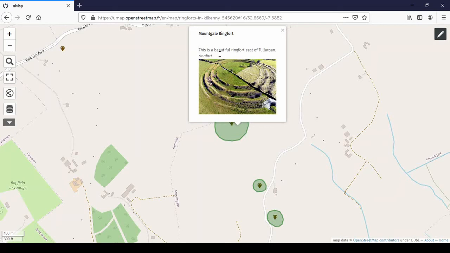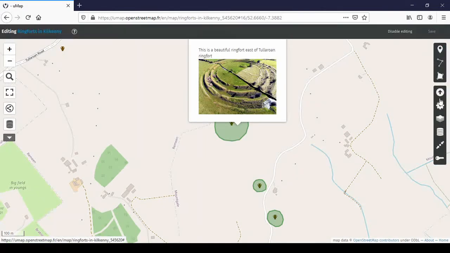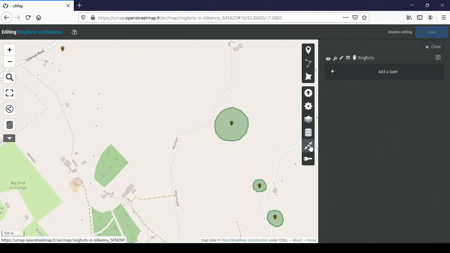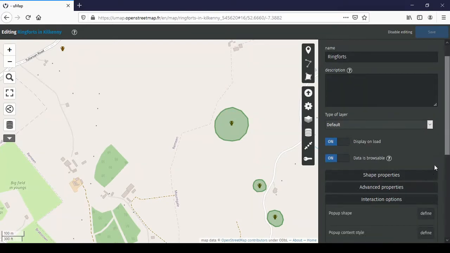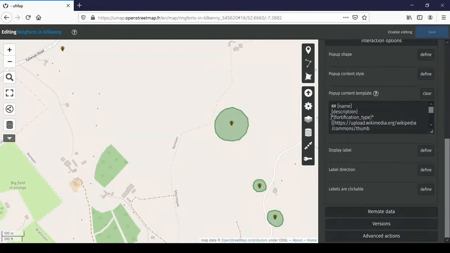And then we have the description that we added. This is a beautiful Ringfort east of Tollerone. And Ringfort, you remember, that we added as fortification type. You use the header of the table that we looked at earlier, and it will automatically display the value for this element.